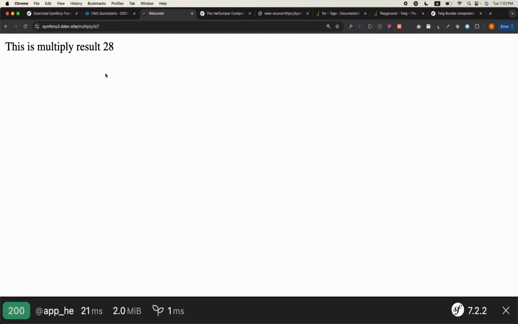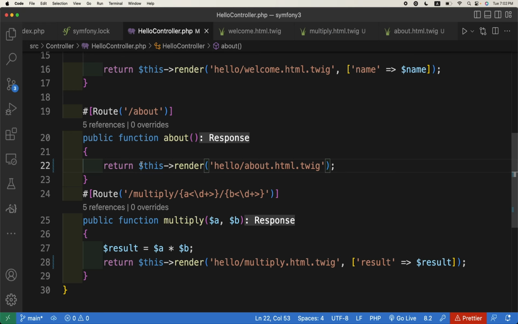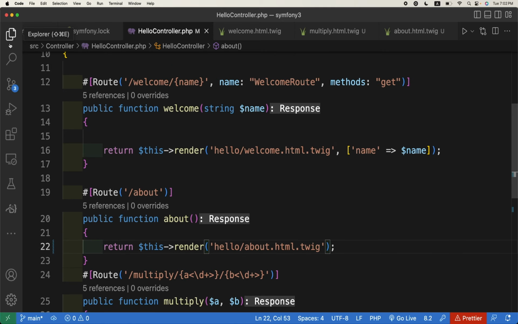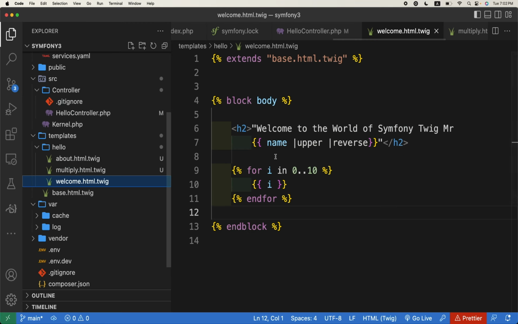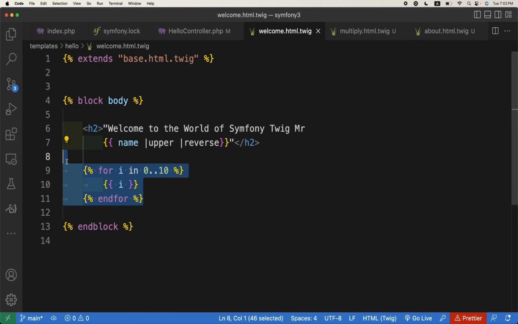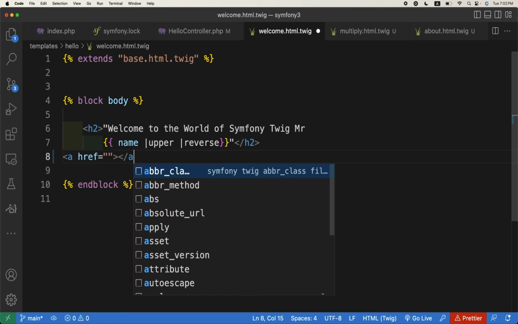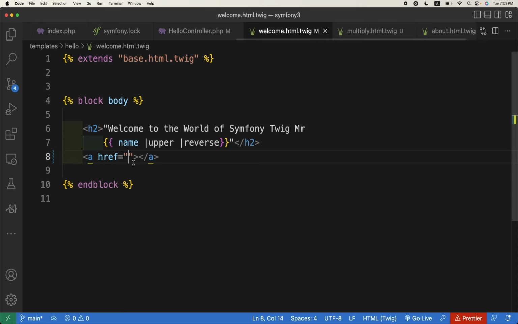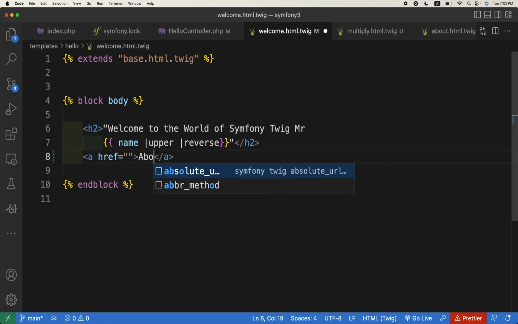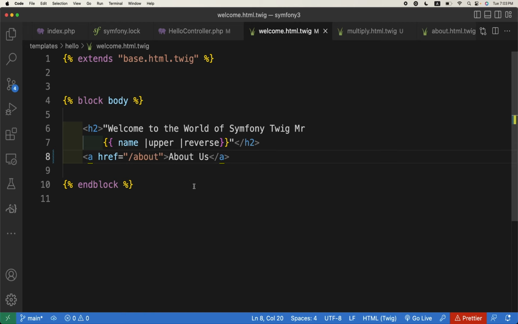Okay. But for example, I'm on the welcome page and I need to go to the about page. So on the welcome page, I need to create a link. Let me remove the loop now. So a href equals, and how to go to the about page? Slash about, that's it. Is this clear?